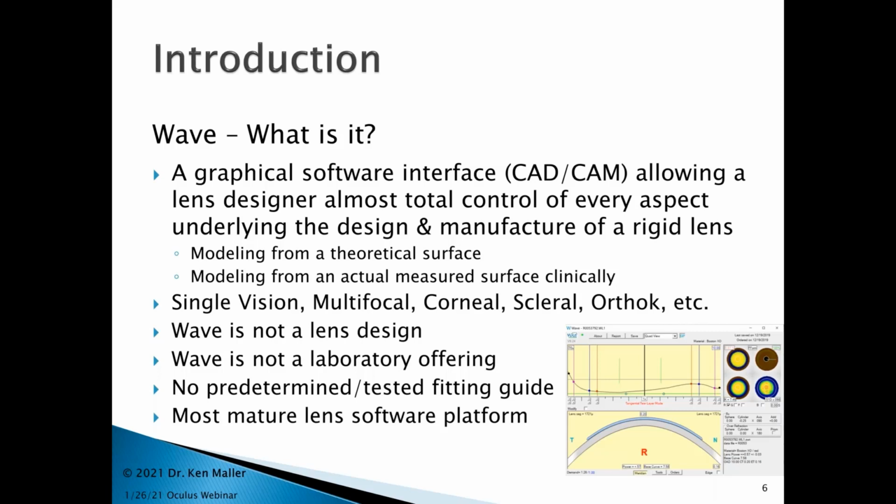You can design single vision, multifocal, corneal lenses, scleral lenses, Ortho-K. It's all possible to do. Anything you can do with a rigid lens, you can do on Wave. But it's important to understand Wave is not a lens design. It's not a laboratory offering. There's no predetermined testing or fitting guide or anything like this. You have to understand when you start with Wave, you really are on your own. You have a blank canvas to design anything you'd like.